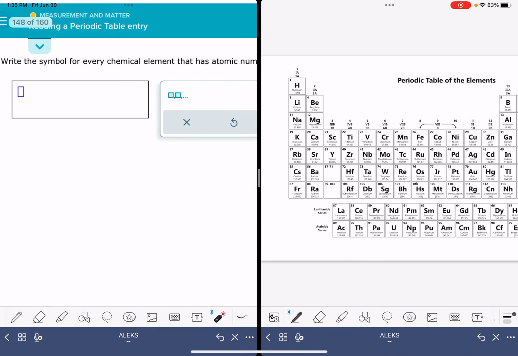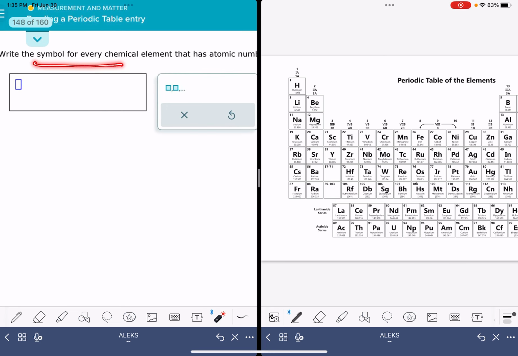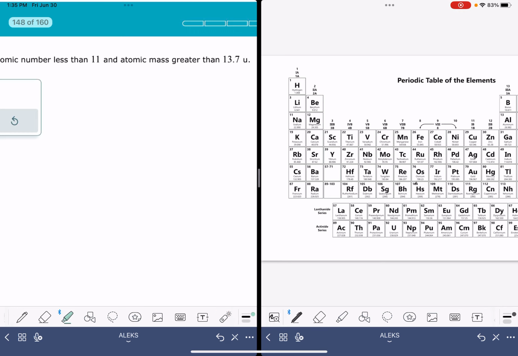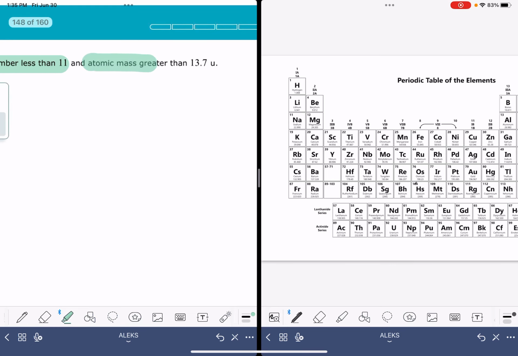In this video, I'll show you how to solve the ALEKS problem called reading a periodic table entry. This problem is asking us to come up with a list of every element that meets specific criteria pertaining to atomic number and atomic mass. This problem for me is asking for all the elements that have an atomic number less than 11 and an atomic mass greater than 13.7.